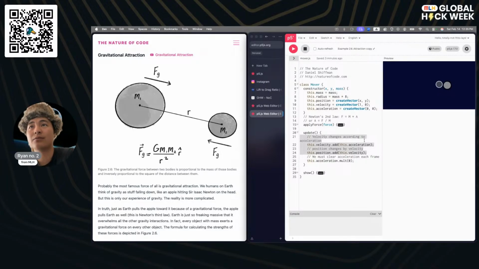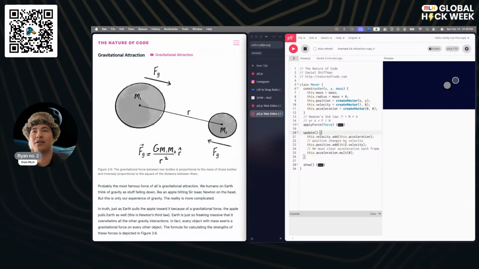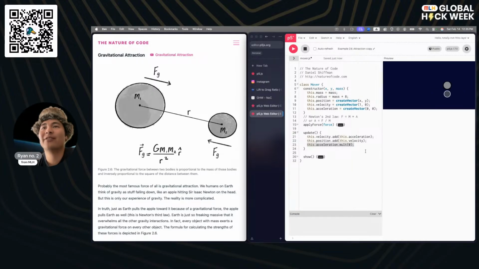Okay, so not too much going on over here. That pretty much adheres to what our definition of velocity is. And then we've got something over here that's pretty interesting. This basically just says this.acceleration is going to be multiplied by 0. And we know the 0 property of math basically says if it's multiplied by 0, it becomes 0, right?